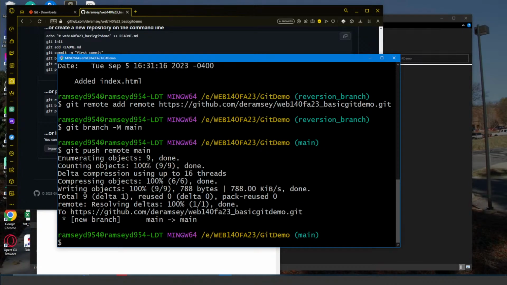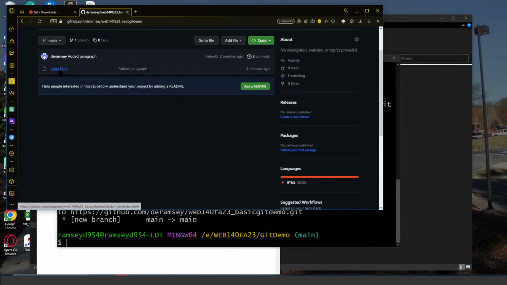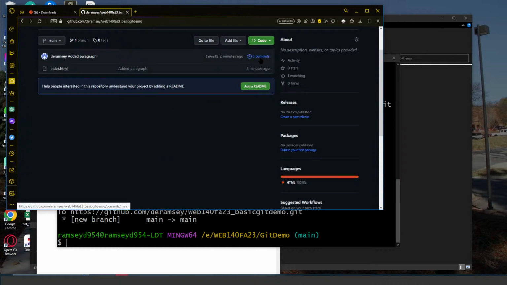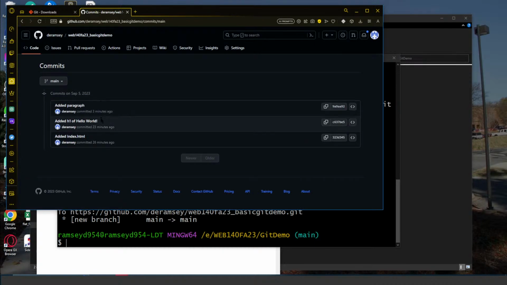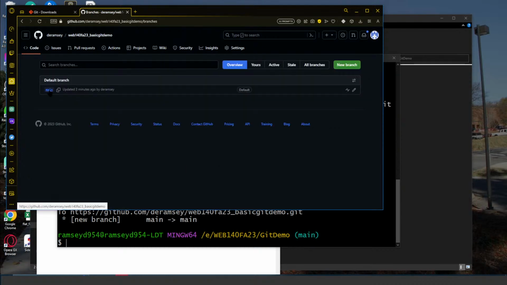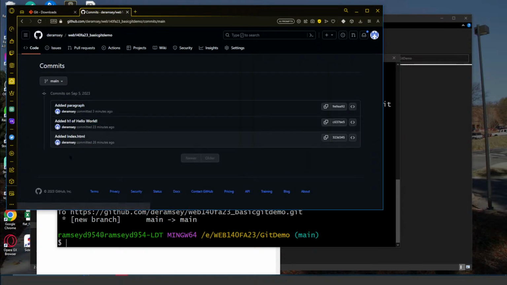And it's going to do its work, and it's going to zoom, and it's going to send files across the internet. So now when I refresh this page, there's my index.html. And what's also cool is that when I look in here, it says 3 commits. These are the 3 commits on that particular branch. When I look here, I can view all branches. There's only one branch that's been pushed. It's the main branch. But I can see all 3 commits that have been pushed on that main branch.